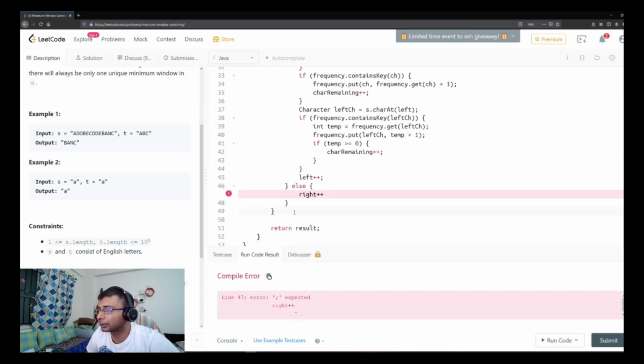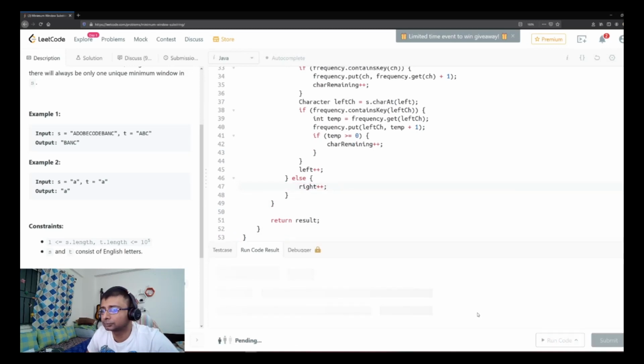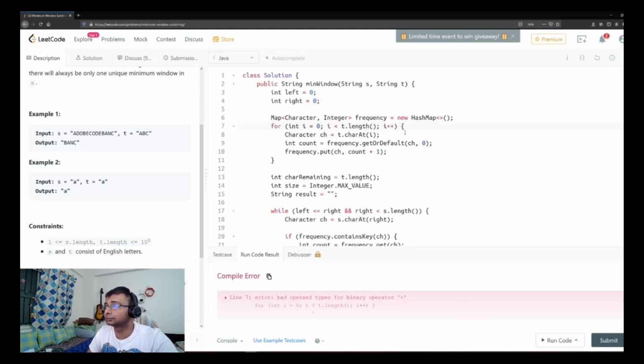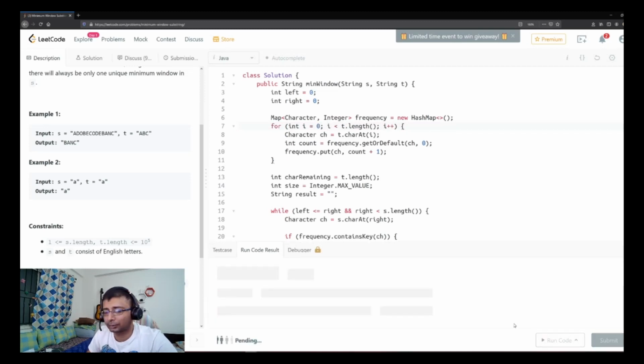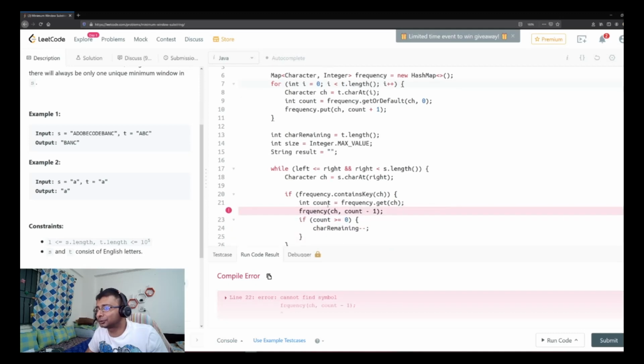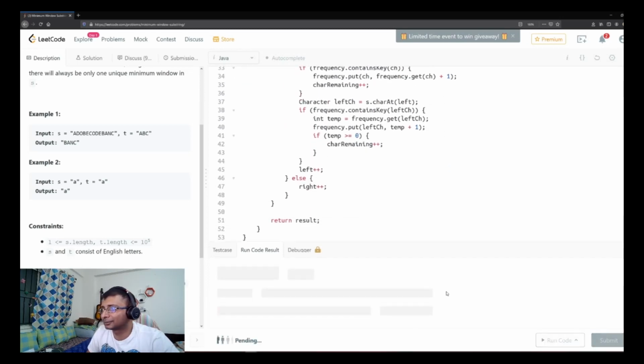I messed up something. Typos. I'm good at making typos. Oh my God, too many errors. Spelling is wrong, put is missing. I was busy talking. I'm sure there will be more.